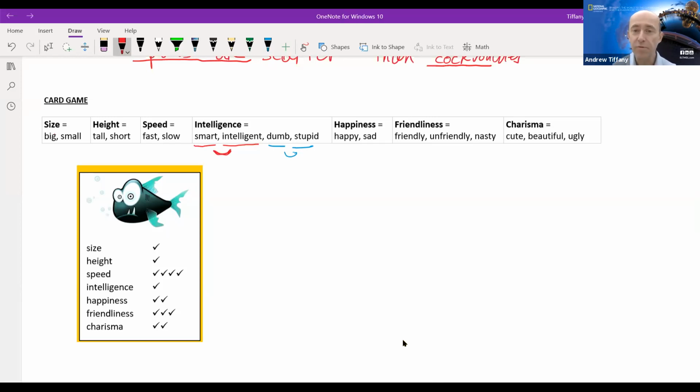Under friendliness, we've got friendly, and then we've also got unfriendly and nasty, right? Okay, chat box is in the way again, sorry. We've got friendly, unfriendly, and nasty. Those two, maybe they're synonyms, okay? And then the last one here, charisma, we've got cute and beautiful, and those two are synonyms, and then we've got ugly, okay? Very good.